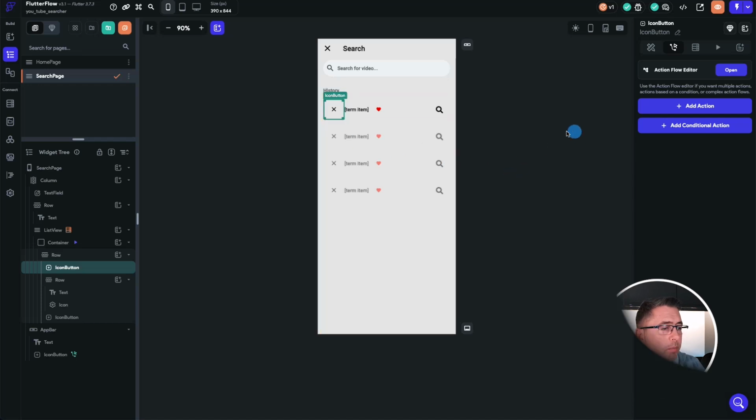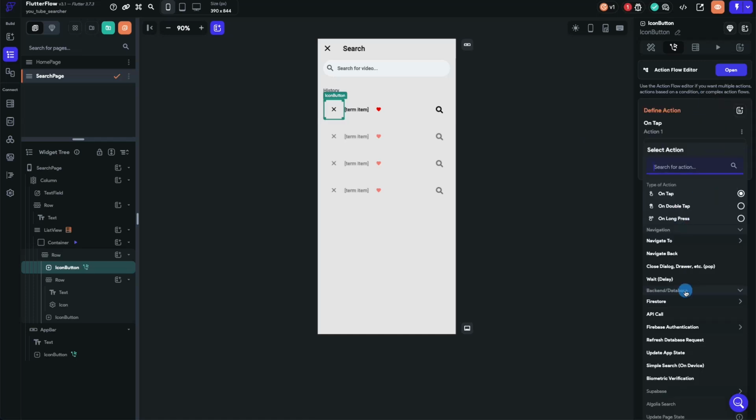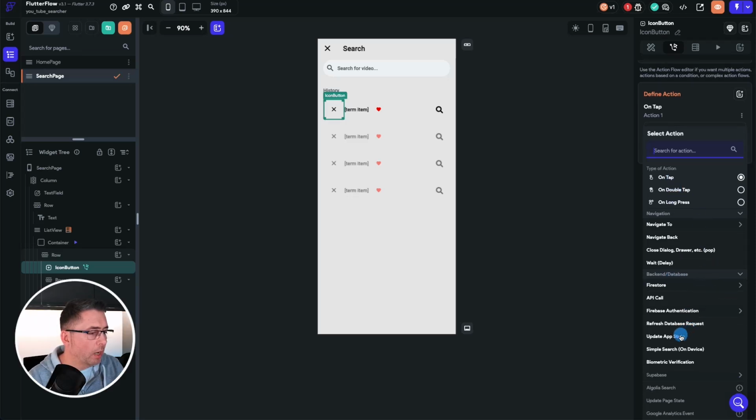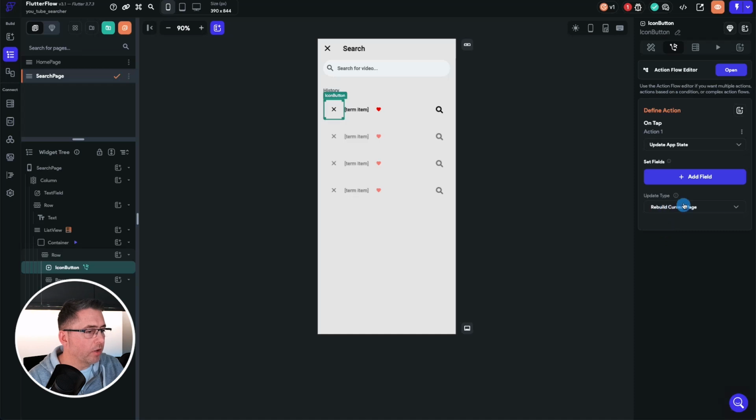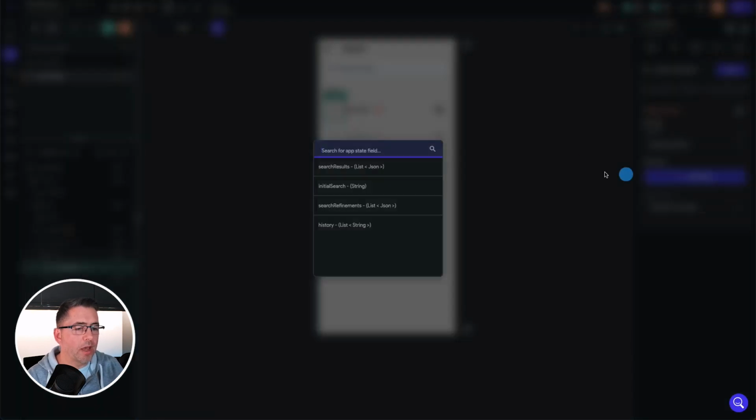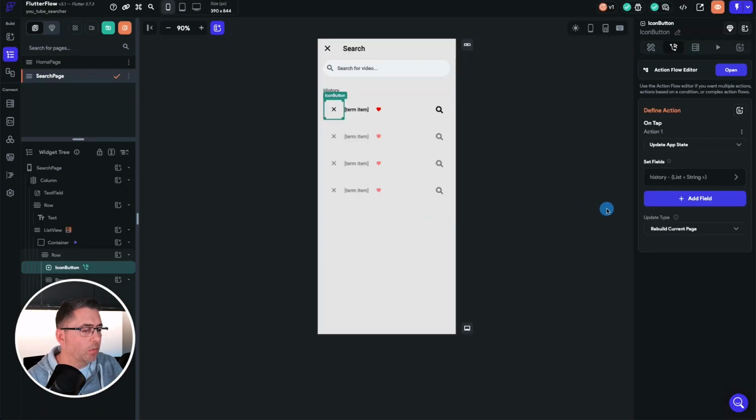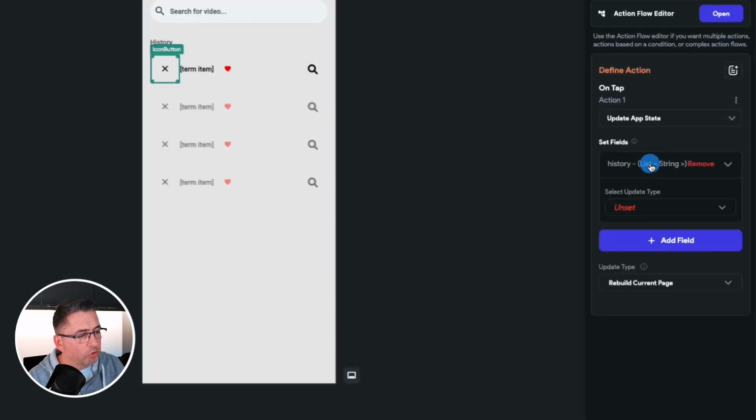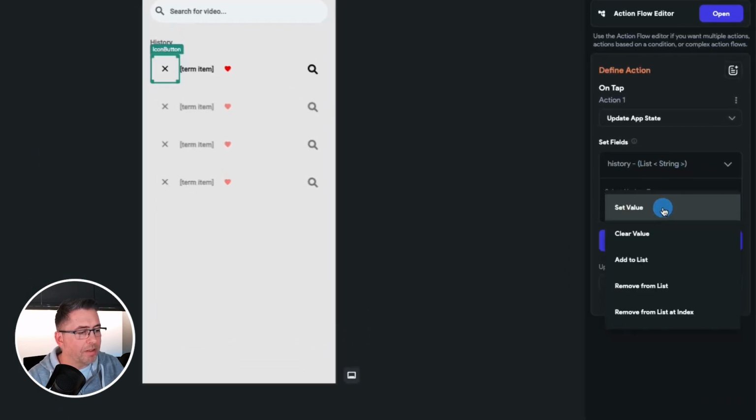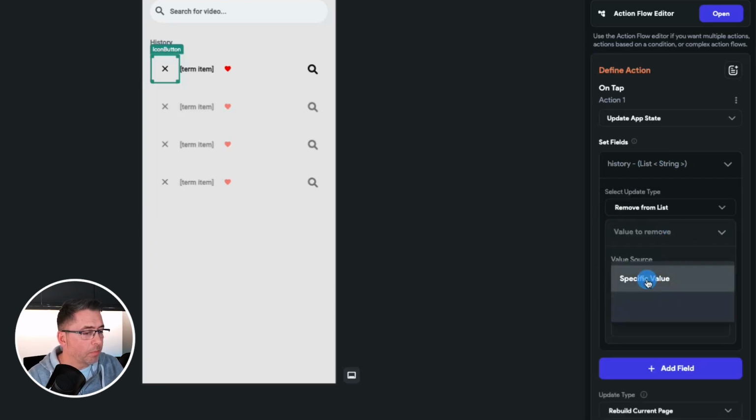We can do that quite simply by clicking on add action, and we're going to make a change to the app state. So let's say it's on tap, and we are going to update the app state just here on the right hand side. We're going to say add field, and we need to choose history, because that's the list we need to manipulate. Inside the set fields, choose that, and the update type is going to be remove from list. So choose remove from list, and then it's going to be from variable.